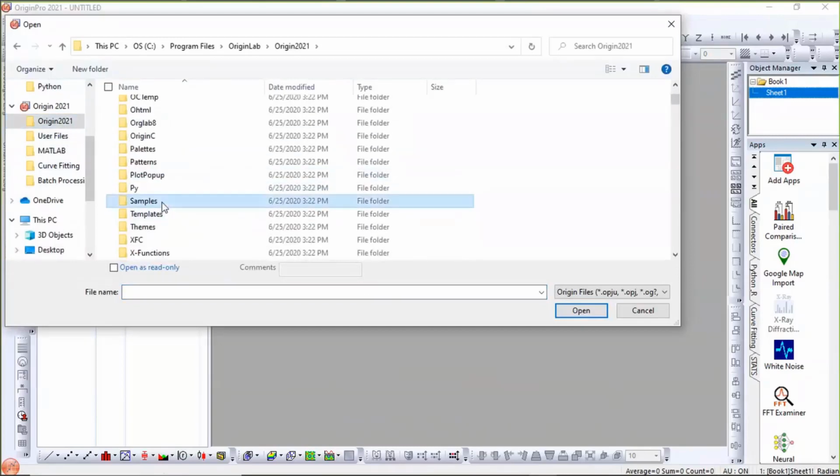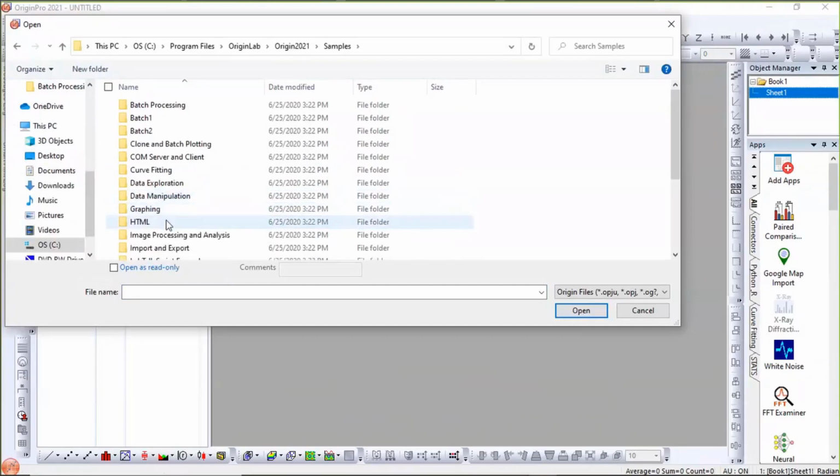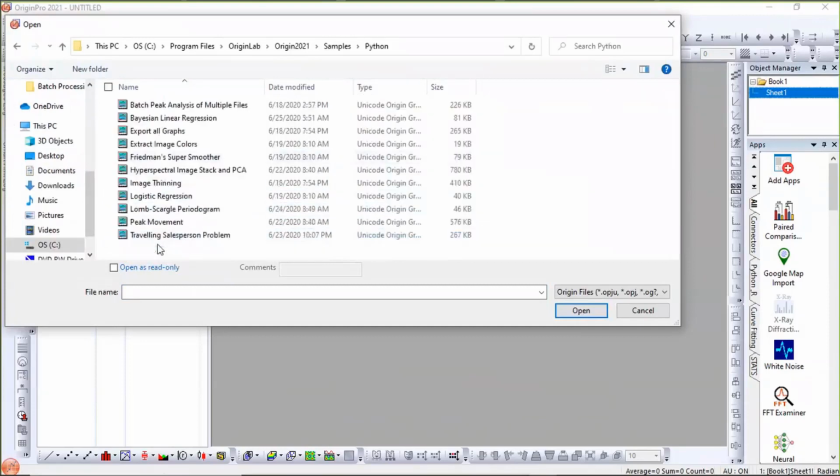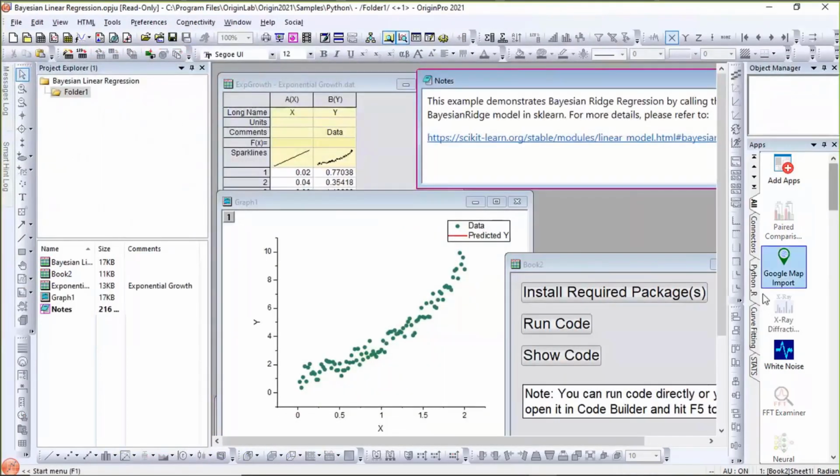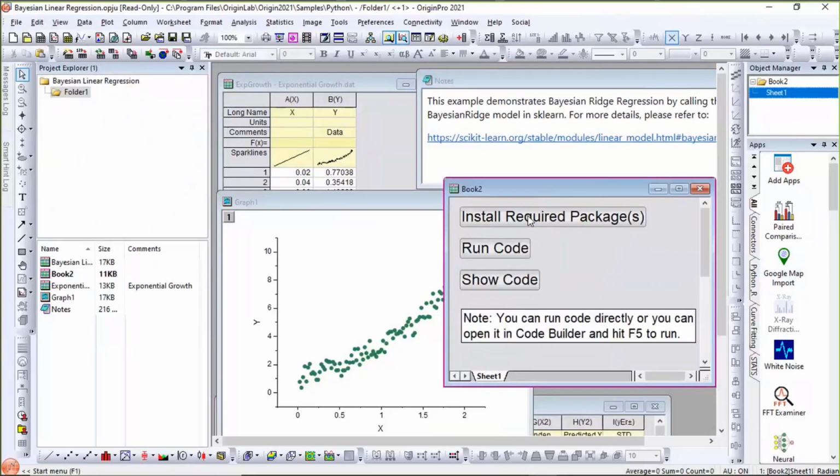Let me go to Python. Okay. We have several examples we are shipping here. Let me just show you, let's say, Bayesian linear regression. Okay. So this sample opens, and many of the samples require packages to be installed. There are ways to automatically install packages in Origin. We make it very easy for you in 2021.